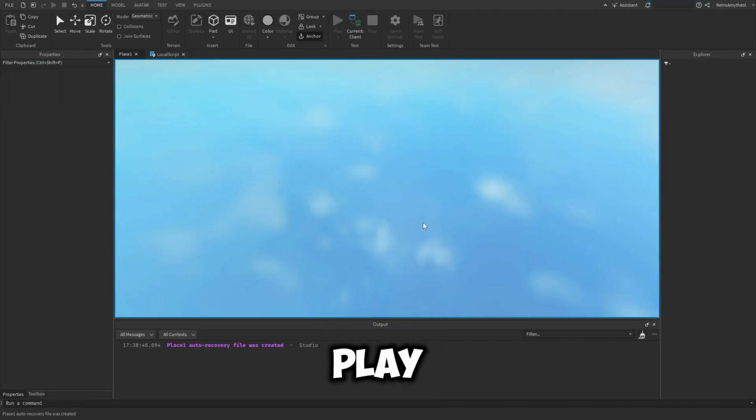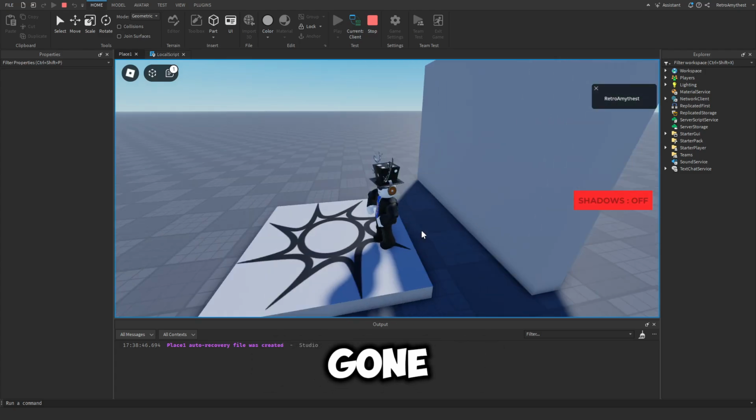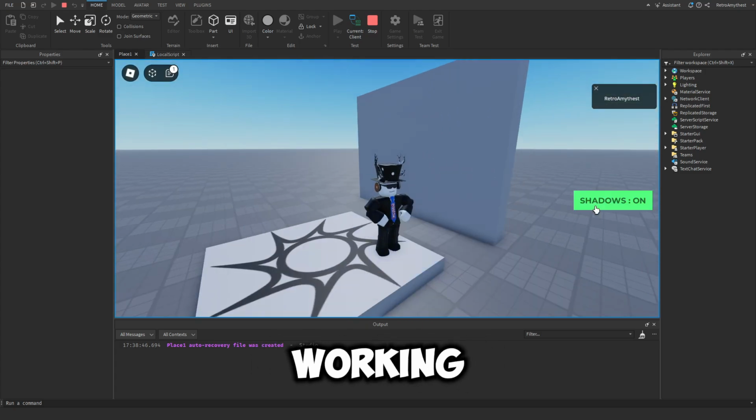Okay, let's play now. So, Shadows Off. And the shadows are gone. We click Shadows On and it's working perfectly.